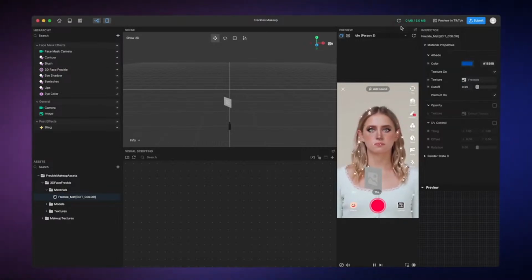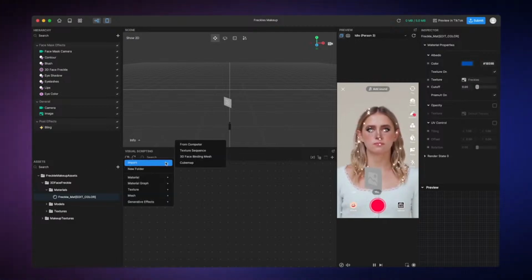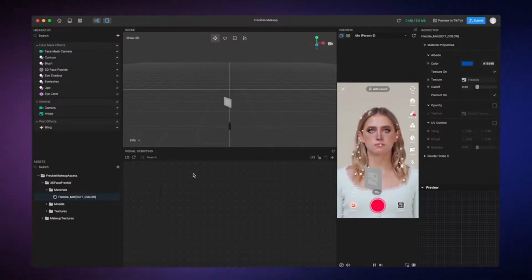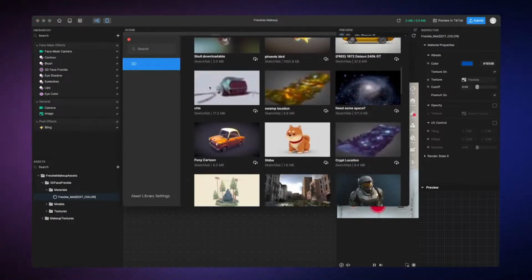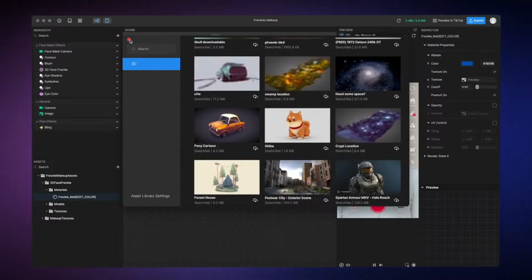That looks nice. If you want to import your own assets, you can do so by clicking on this Add button and selecting from any of these import options. If you want to import pre-made assets, you can choose from this asset library up here. Oh wow, these look pretty cool. Yeah, you can browse all of these.